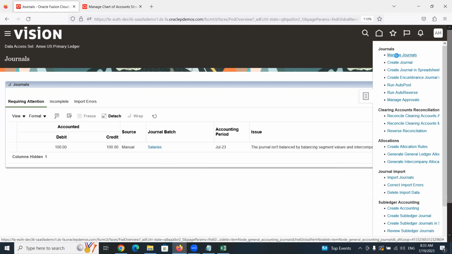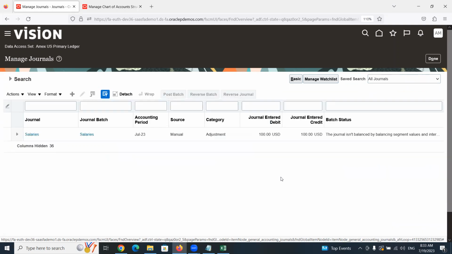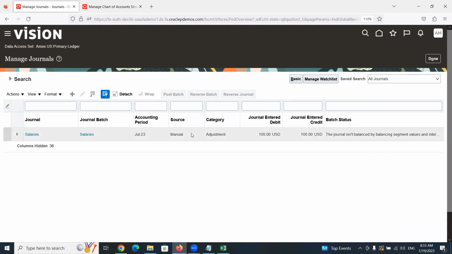Now go to manage journals and click on search within the July month. If any journals are available here, it will display. We created only one just now. Just click on search within the July month. If any journals are created, you can see, yes. The journal name is salaries, batch name salaries, created in the July.